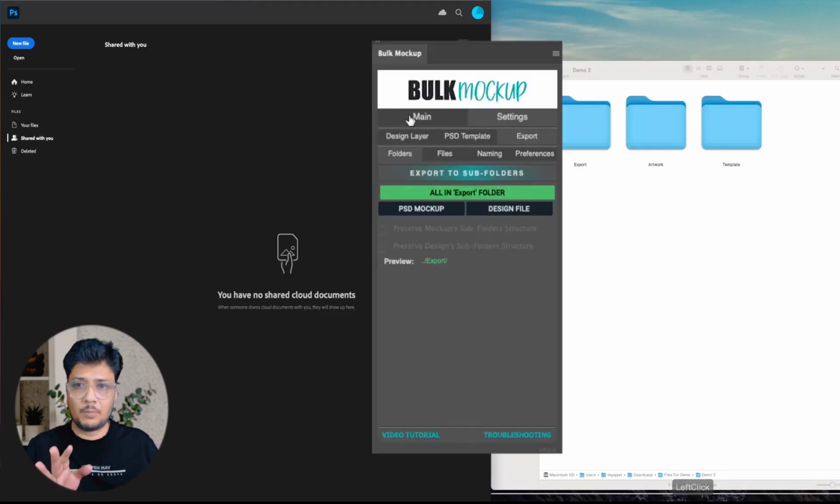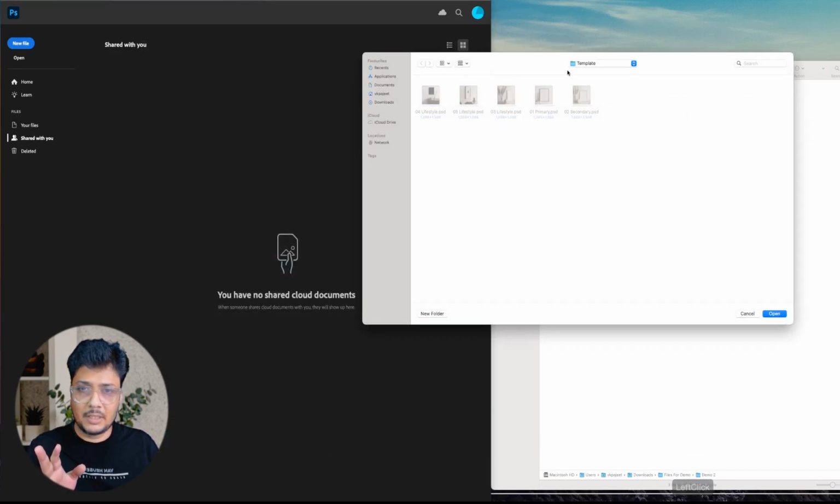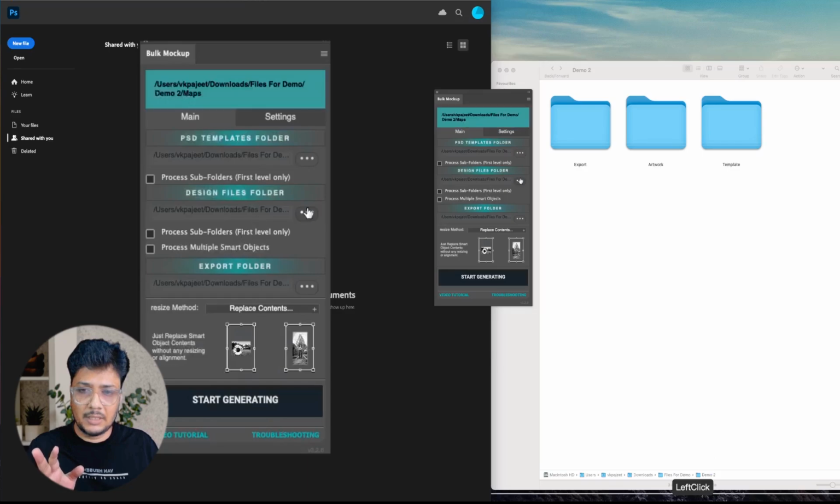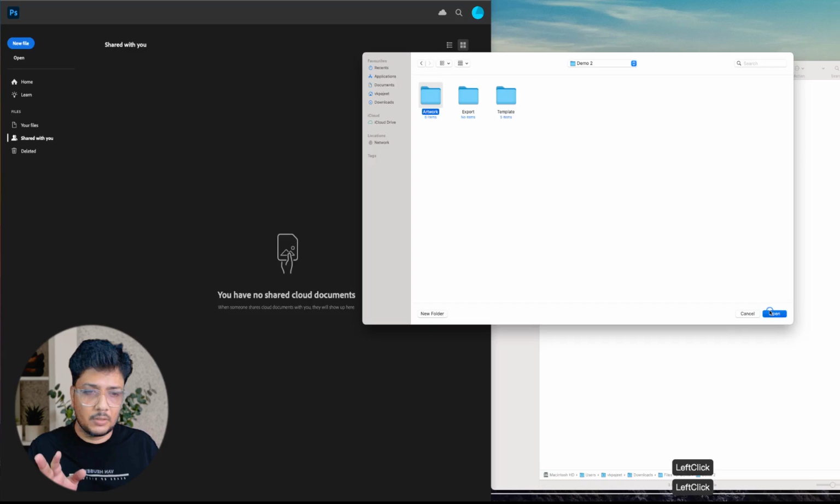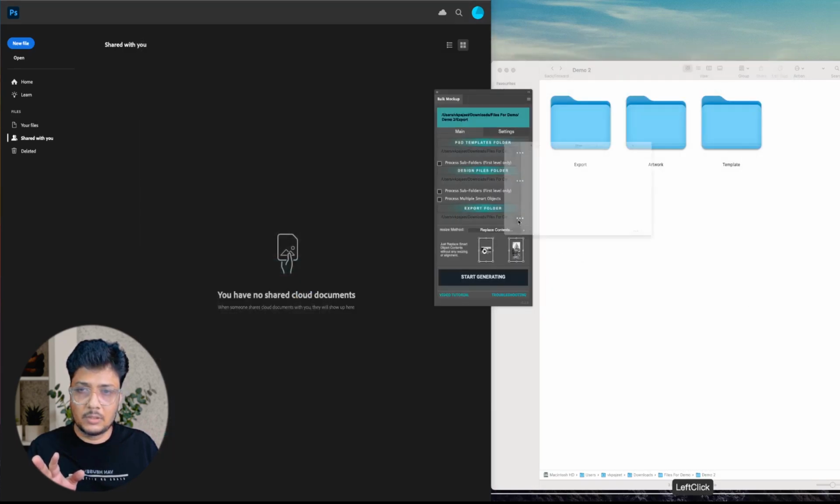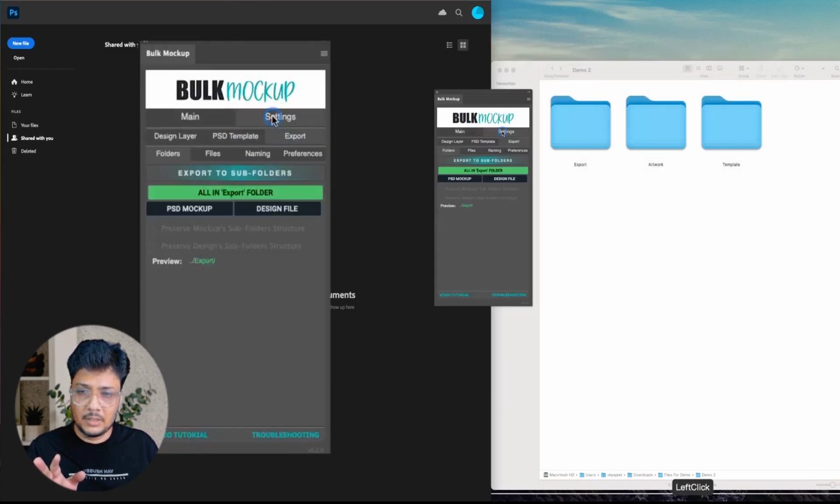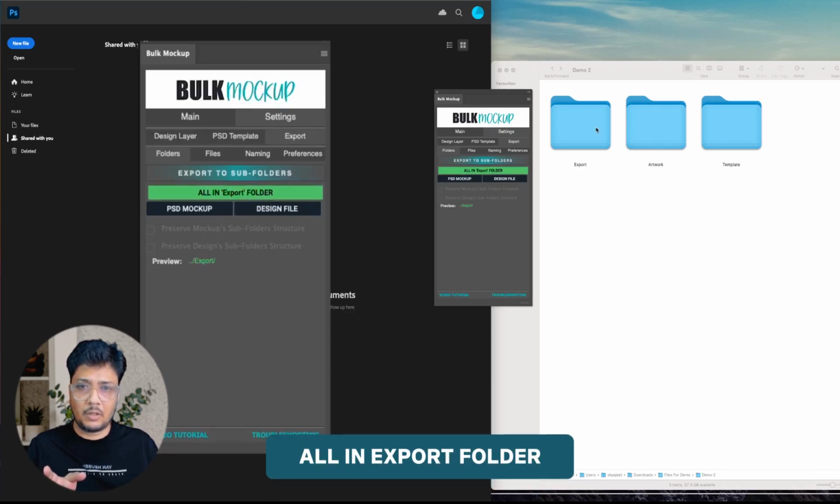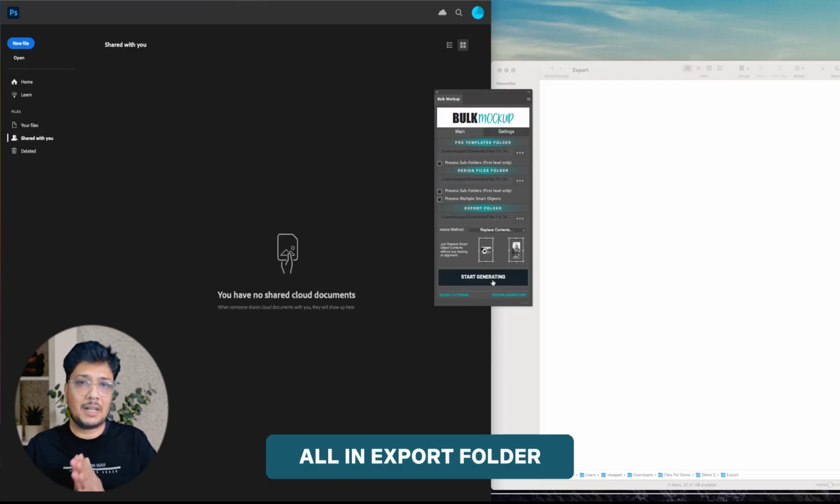So we have 6 artworks. Now I'll go to the Bulk Mockup plugin, and for the PSD template folder, I'll select the template folder. For the design files folder, we'll select the artwork. And then for the export, we'll select the export folder. Next, we'll go to the settings. We'll keep all the settings intact. So this is all in export folder. I'll open the export folder here, go back to the main tab and click on start generating.